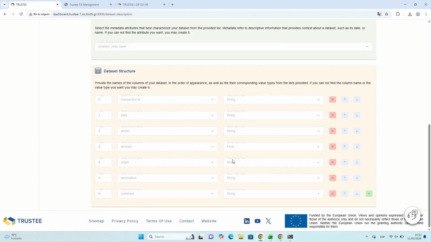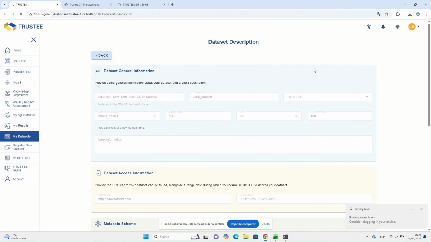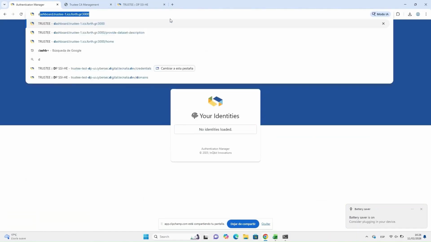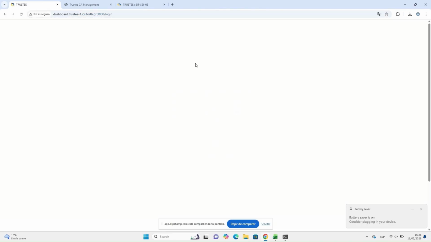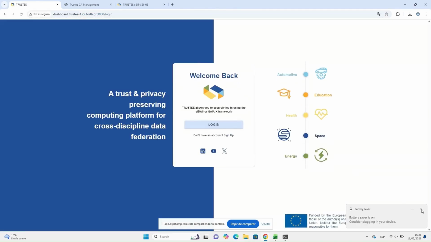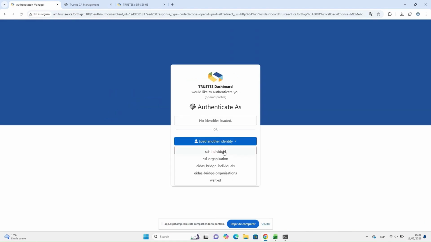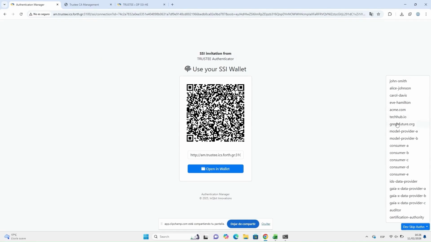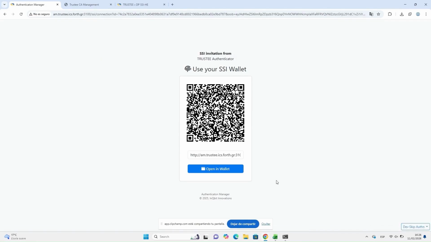Moving to the third part of this demo, once datasets are registered in Trustee, they can be searched and considered in a computation by a Trustee data consumer. For this purpose, a data consumer needs to authenticate themselves in Trustee using their own identity and go to the Use Data section. Here, the process to be followed for executing computations in Trustee is showcased.